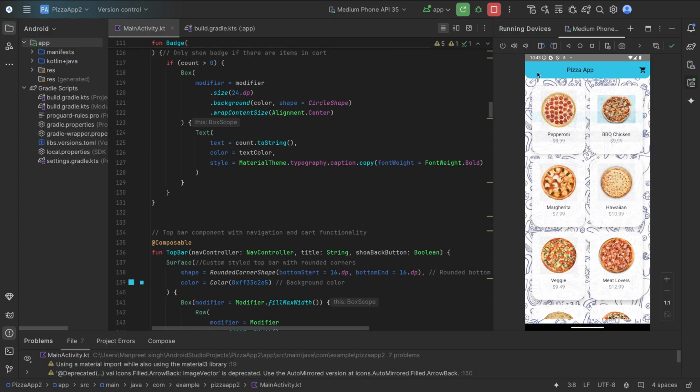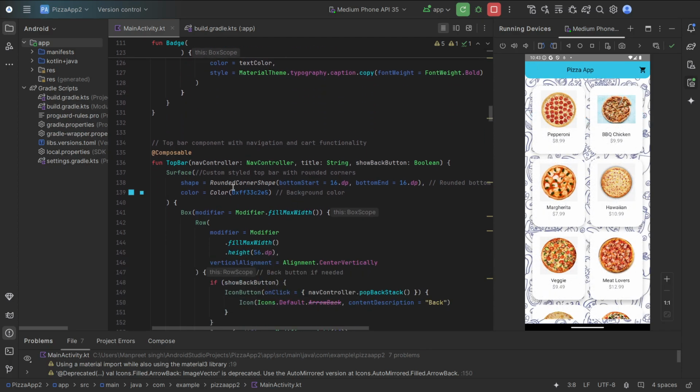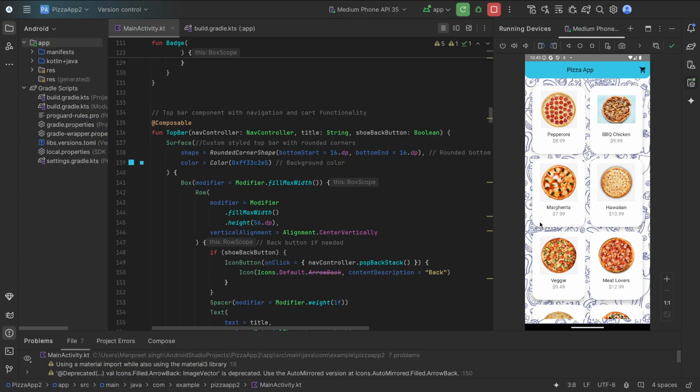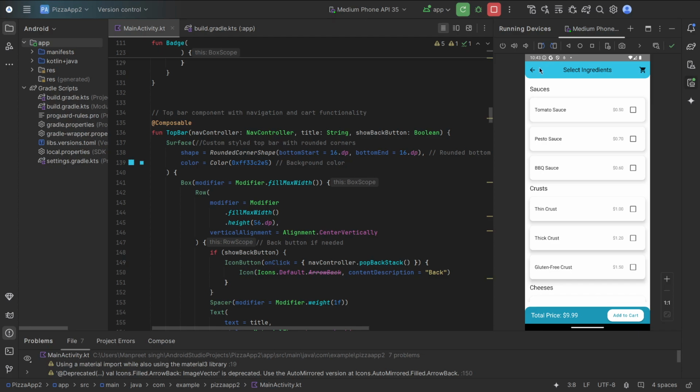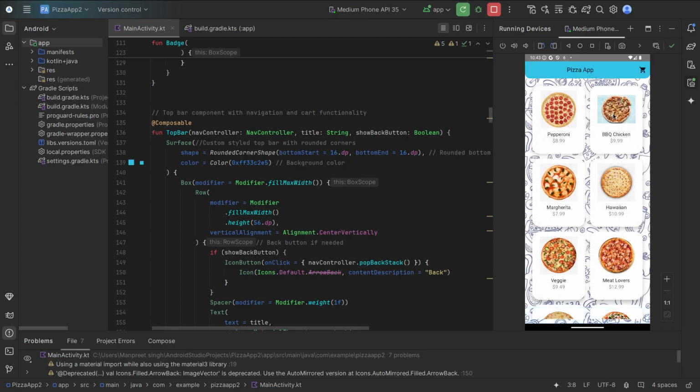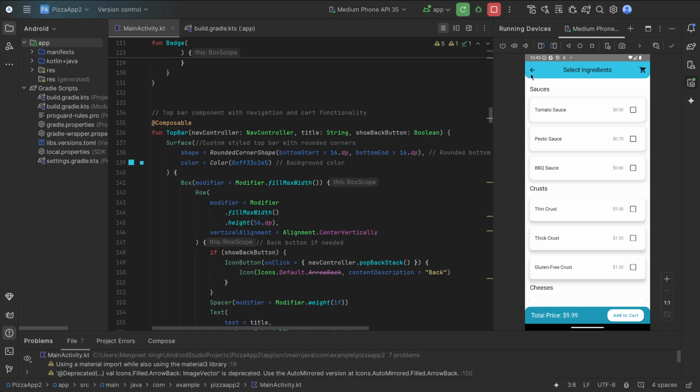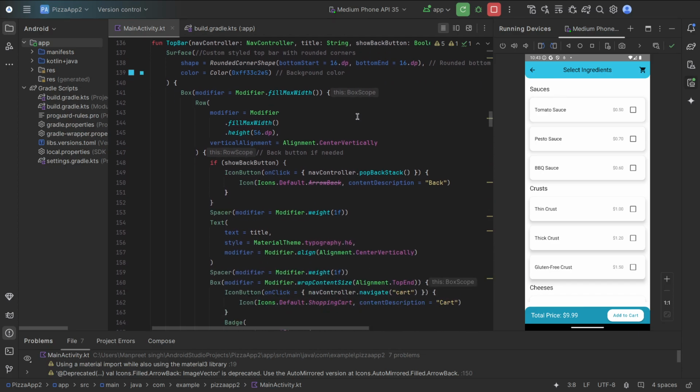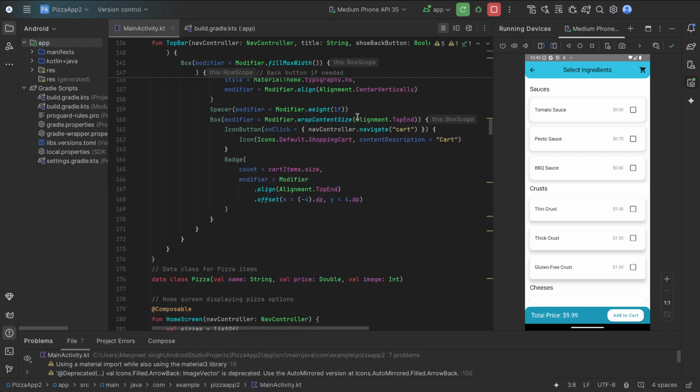So the top component with the navigation. This is the top bar. If there's no page to go back to in the navigation, this button is hidden, like when I'm on the home screen. When there's a page to go back to, it becomes visible again. That's how these buttons work here.